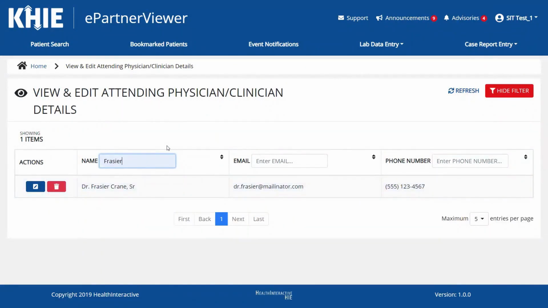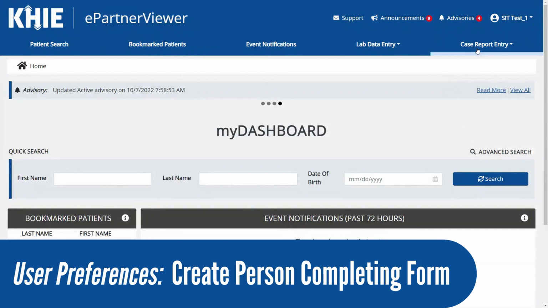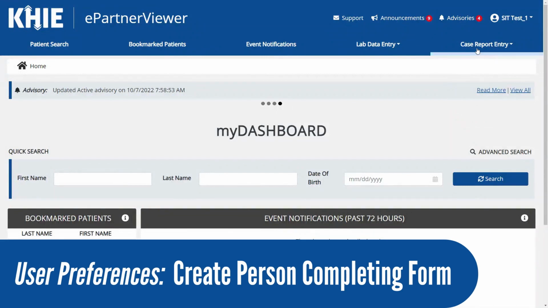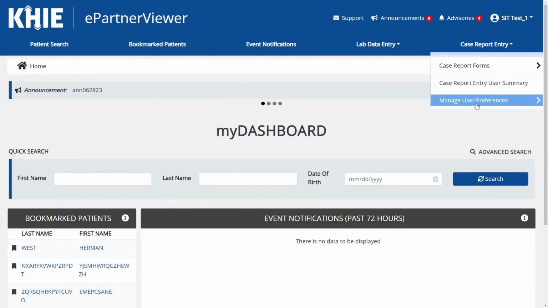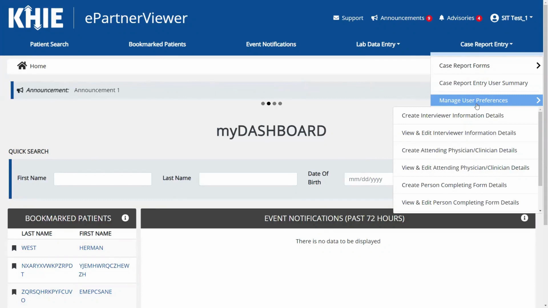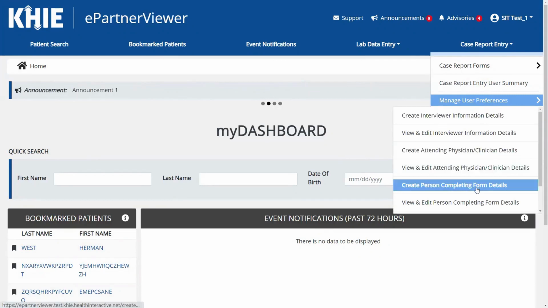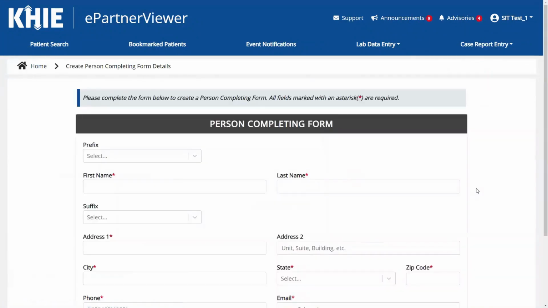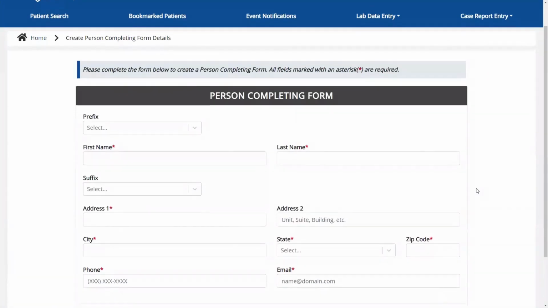Now that the attending physician/clinician has been created, let's create the person completing form details. To enter details about the person completing the form, click the Case Report Entry tab located in the blue navigation bar at the top of the screen. Select Manage User Preferences. Then, select Create Person Completing Form Details. The Create Person Completing Form Details screen displays.